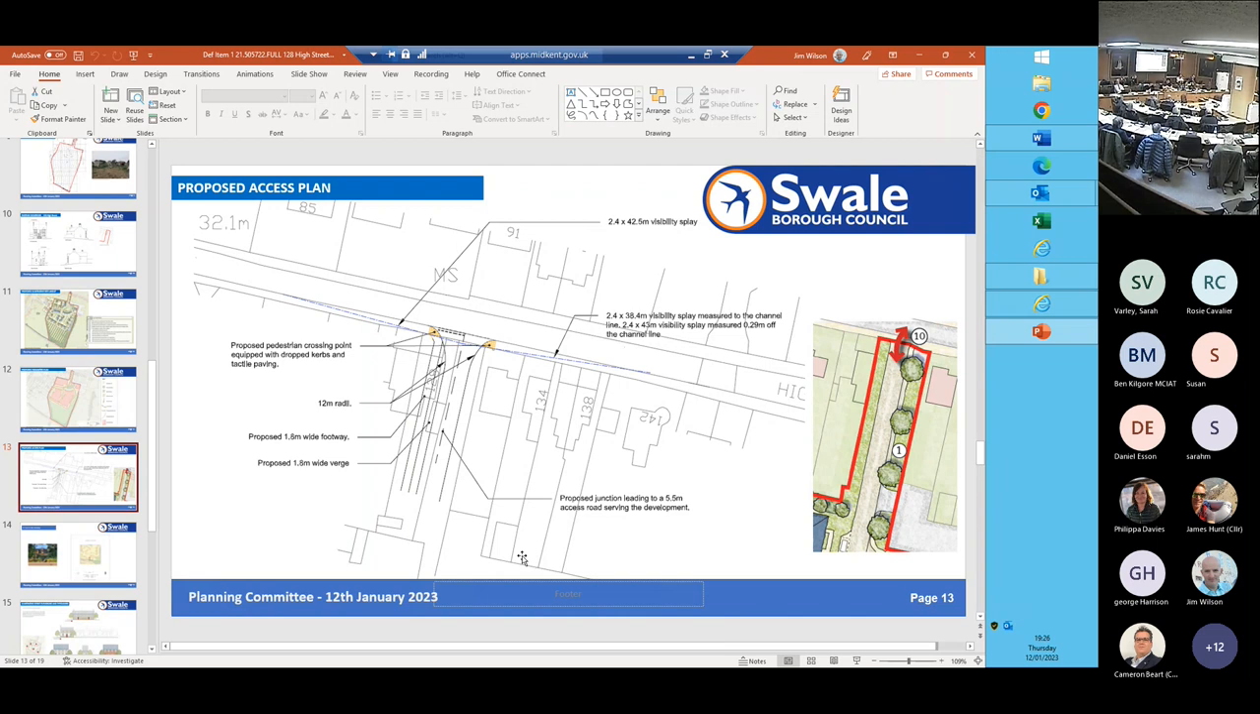If you retain any thoughts that this might be a sound application, then please conduct a site visit. Observe the driver behaviour and difficulties of this access up close. Please be absolutely certain this is safe before you consider approval. Thank you, members.